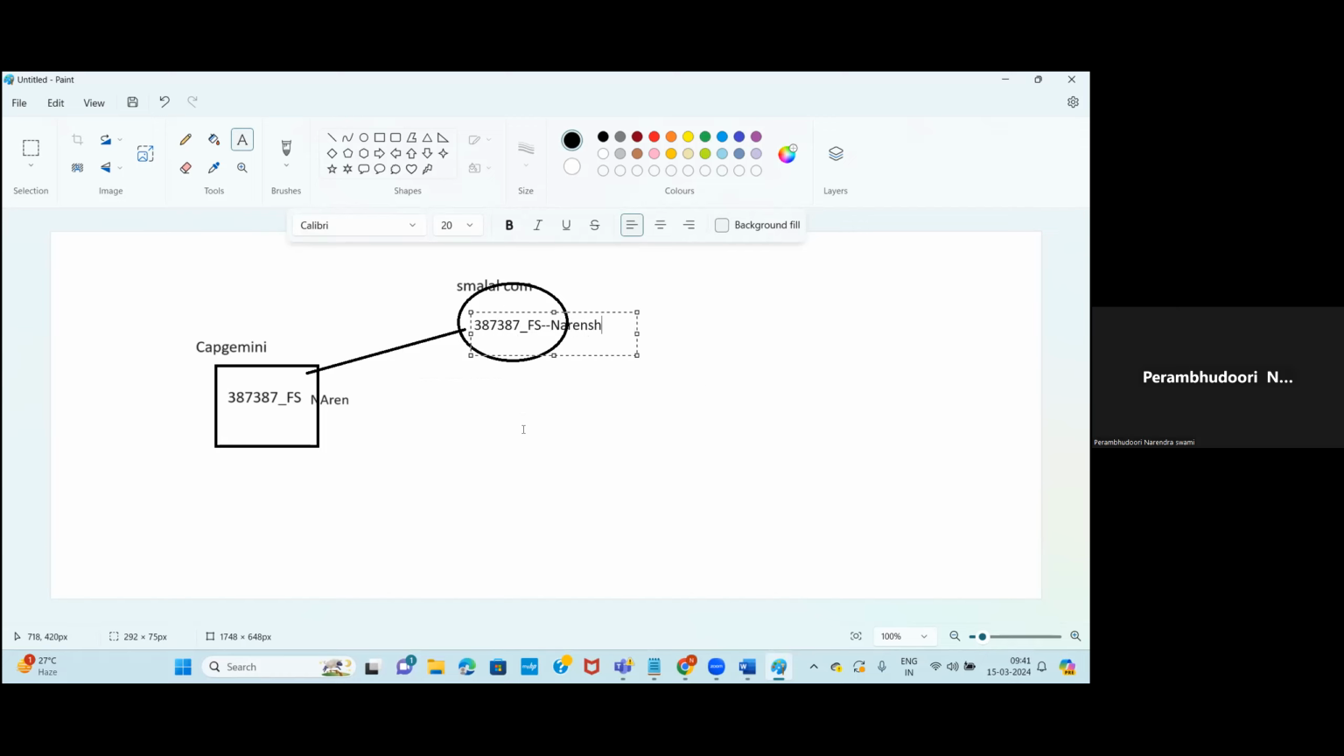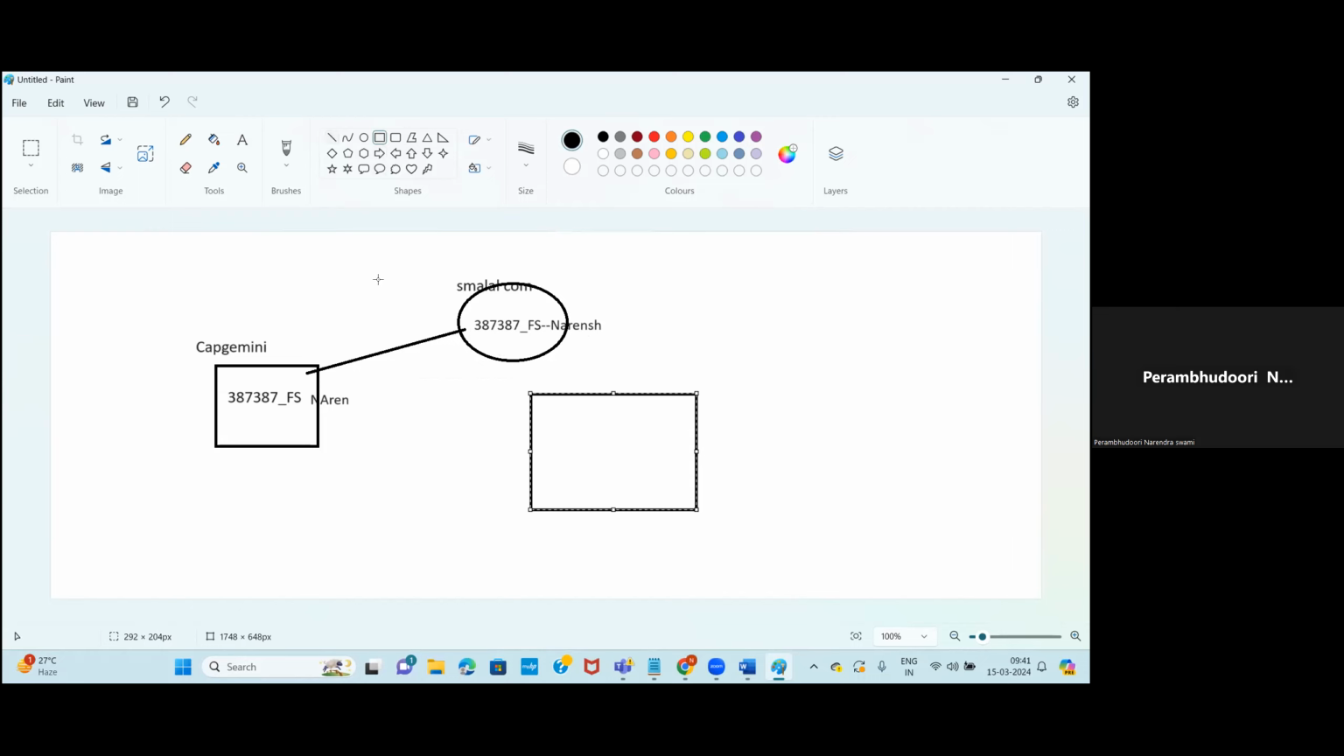Now, we are developing one data warehouse, and we are loading these two sets of data because all the data will be clubbed into this data warehouse. Same organization, same database. So we are going to club these two data into a data warehouse, and we have 3873 underscore FS. This employee is known as Naren.